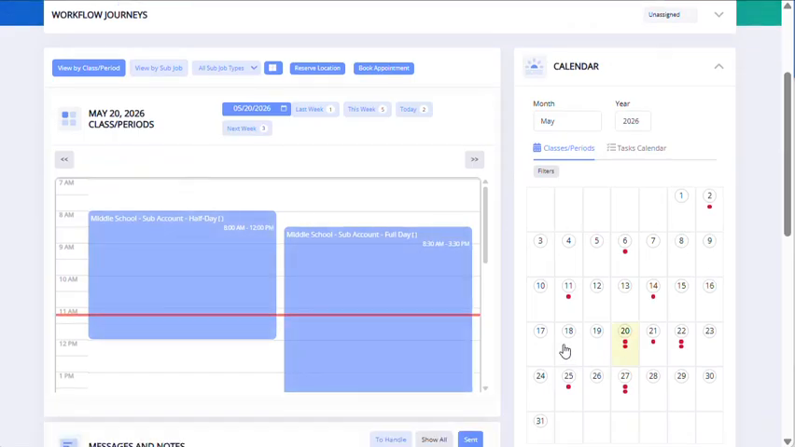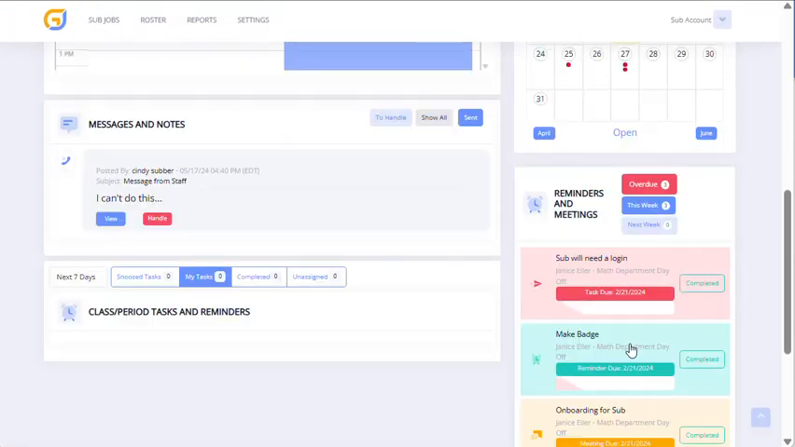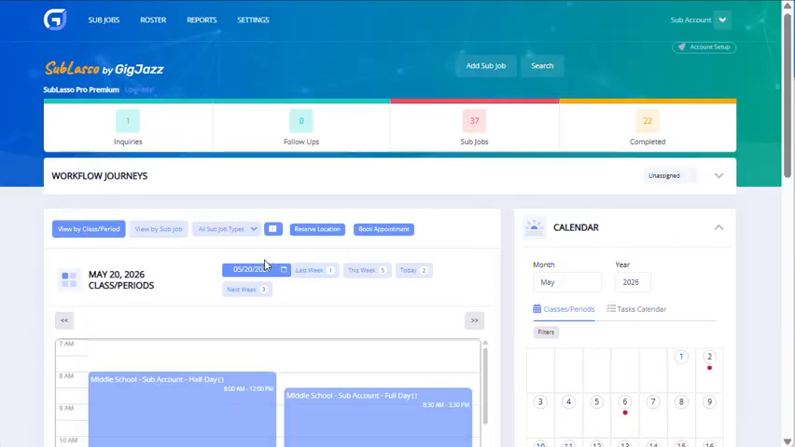I can even see a calendar view of all my subs and where I need coverage. If it's red, I need a sub. I can even see additional reminders and messages from my staff below. It all starts really with the roster.